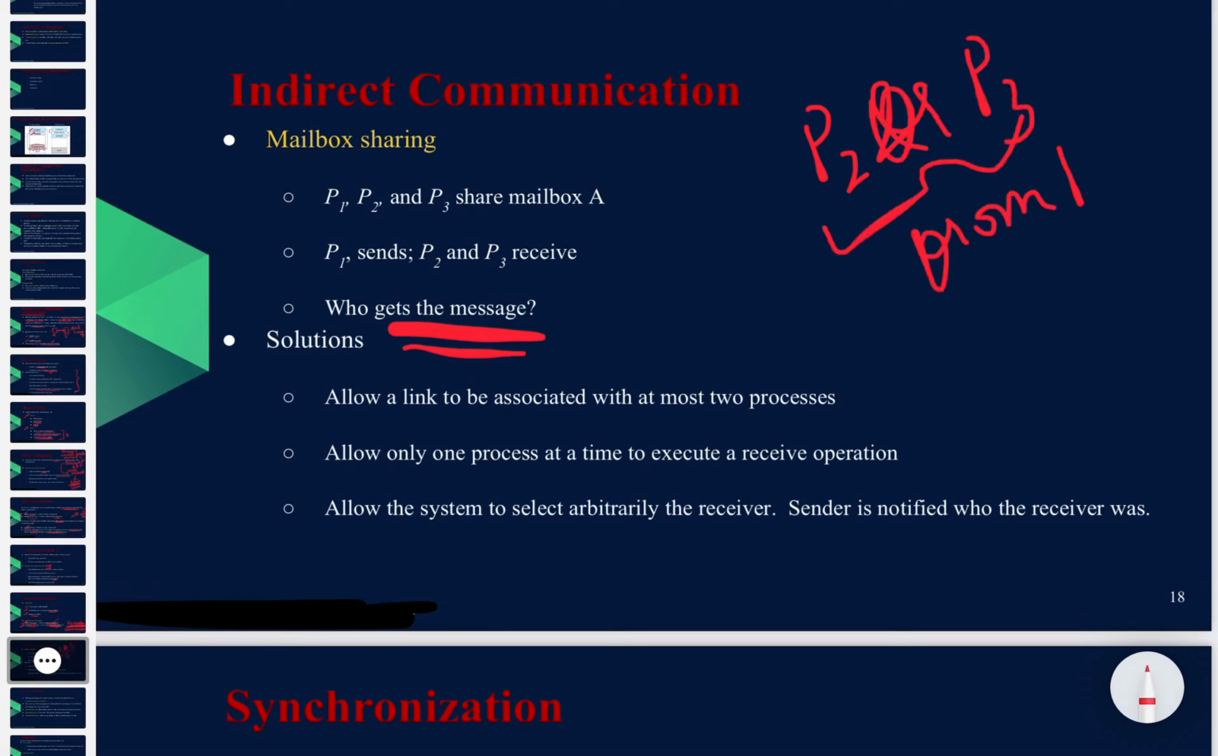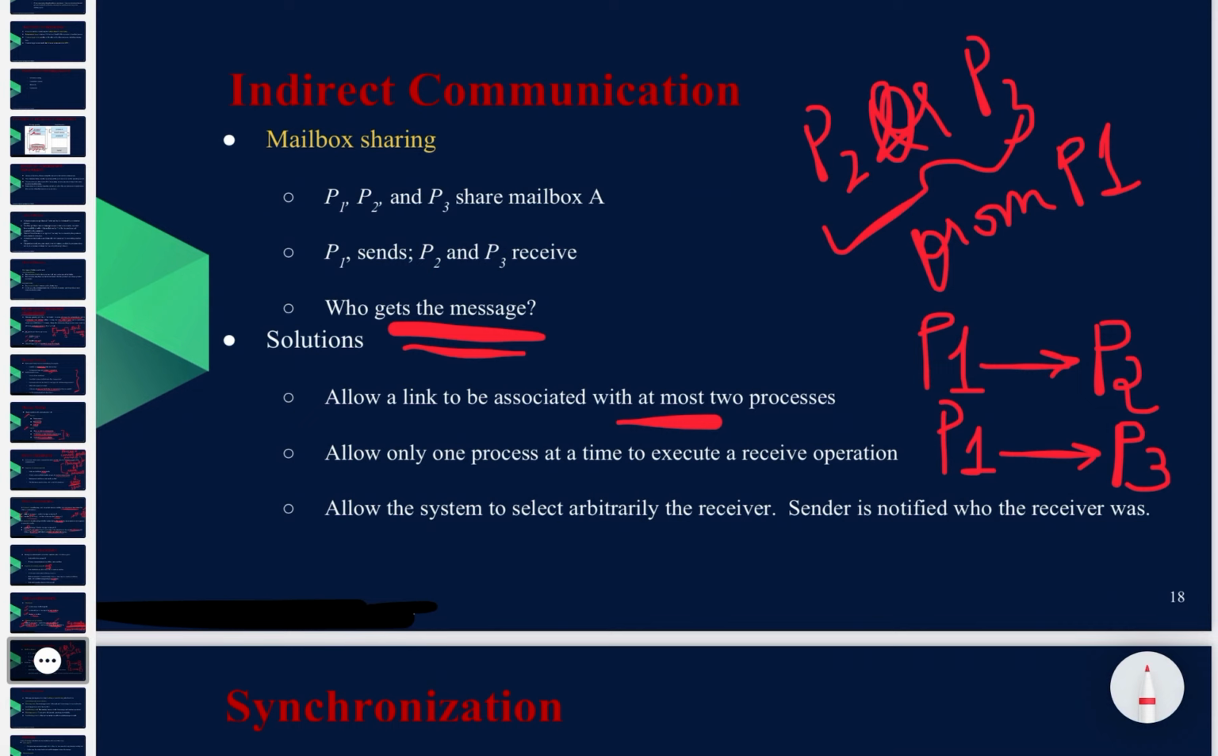So if you associate a link between P1 and P2, then P2 will get the message. If you associate a link between P1 and P3, then P3 will get the message. Allow only one process at a time to execute a receive operation. Means either allow P2 to execute the receive operation or allow P3 to execute the receive operation. So at a time, allow either P2 or P3. Do not allow both of them.